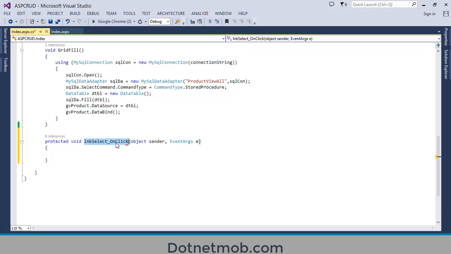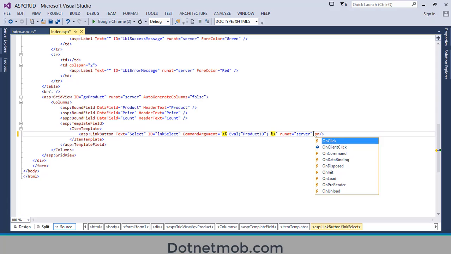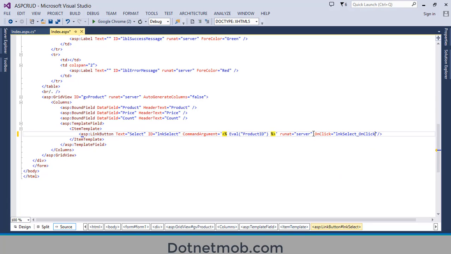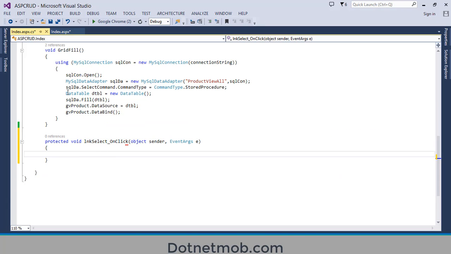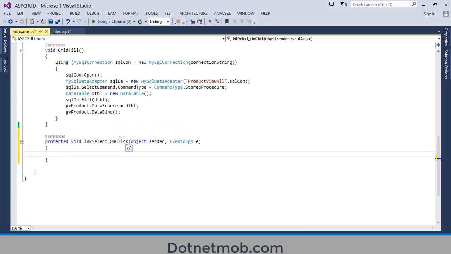For that, let me copy this event name from here and paste it here. OnClick equals the event name. Inside this click event, we have to retrieve the product ID from command argument. Sorry, we forgot to add the pound symbol here. Now in order to retrieve this product ID from command argument, you can do like this.